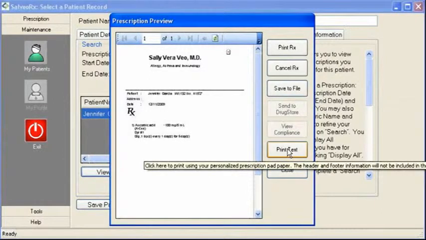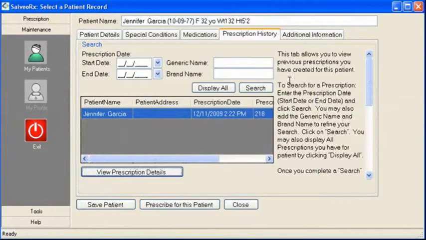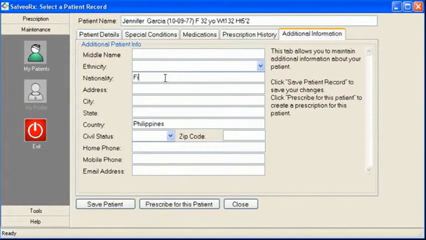The last tab contains the patient's additional information. This includes the middle name, ethnicity, nationality, address, civil status, and contact details. For this example, let us change the nationality, home phone number, and email address. Click the Save Patient button to apply your changes.